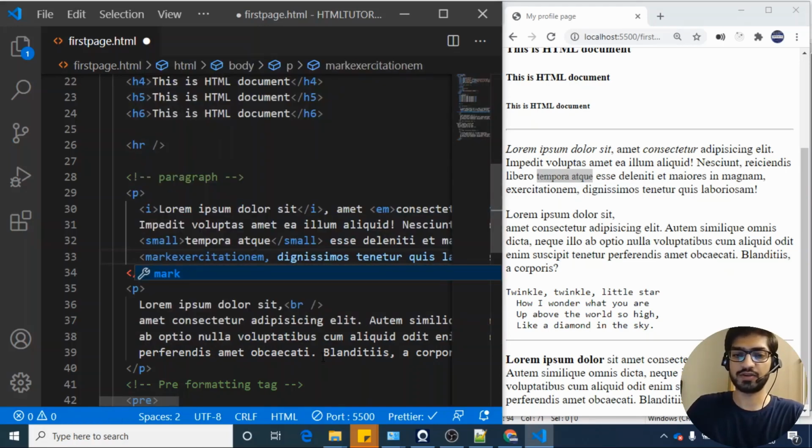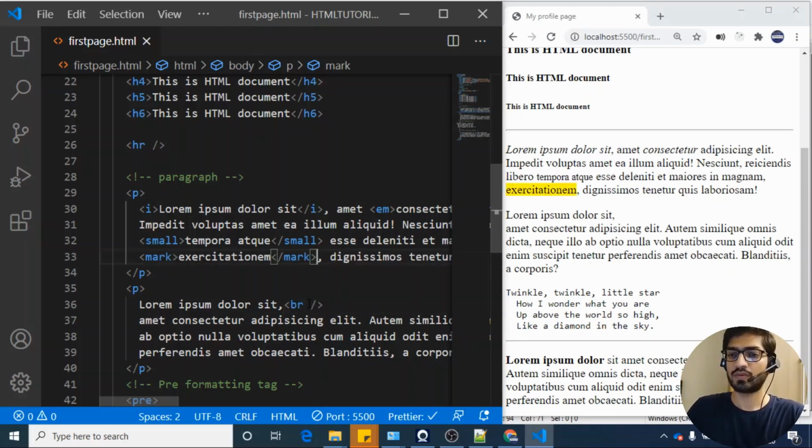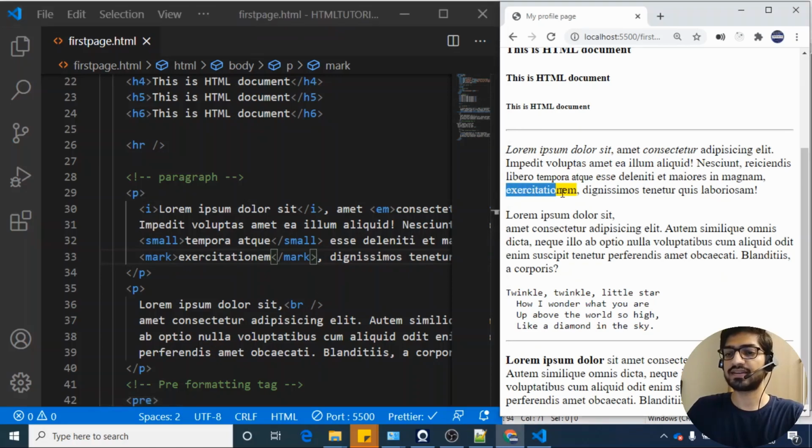Next, if you want to highlight some content, I will use mark, and the mark will highlight the content. So you can see now the content is highlighted. If you want to highlight any content, you use the mark tag.